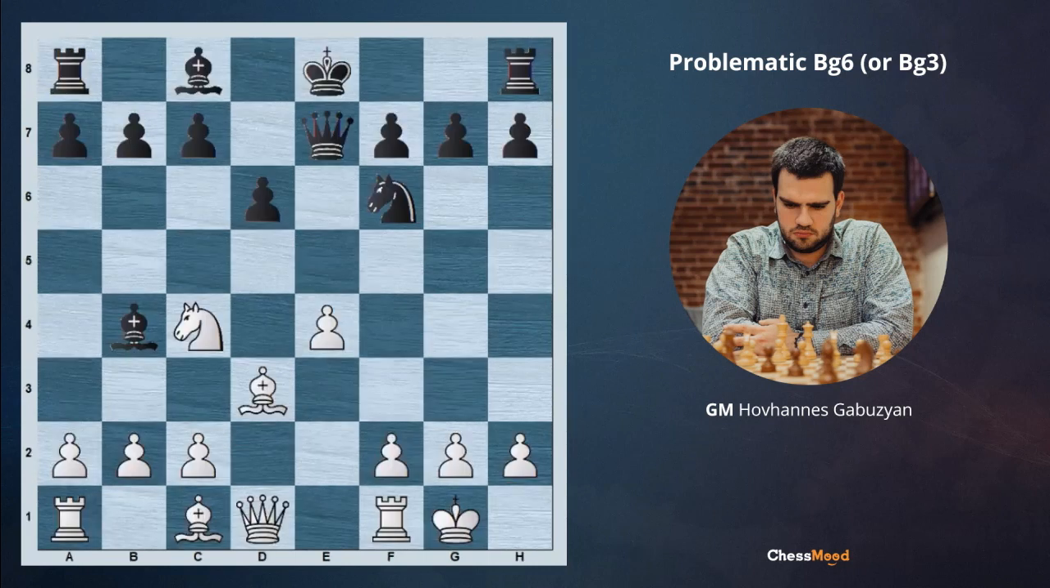In this position, it's white to move. As you are already familiar with the ideas, you can be sharing your thoughts in the comment section below.